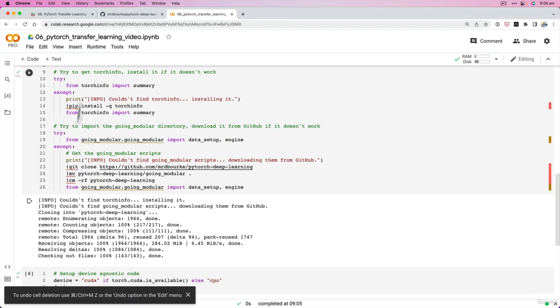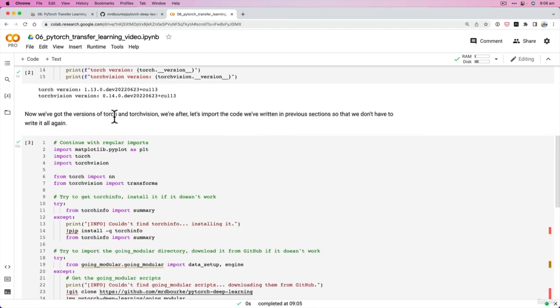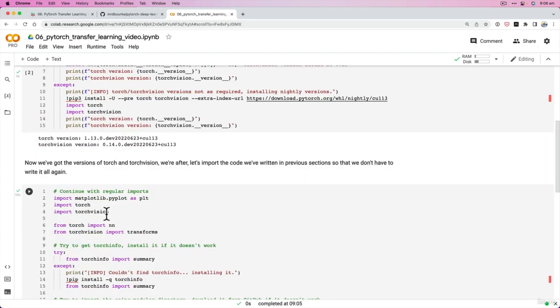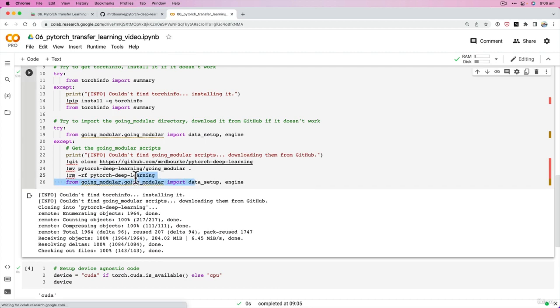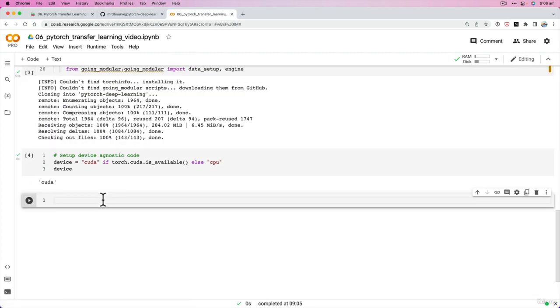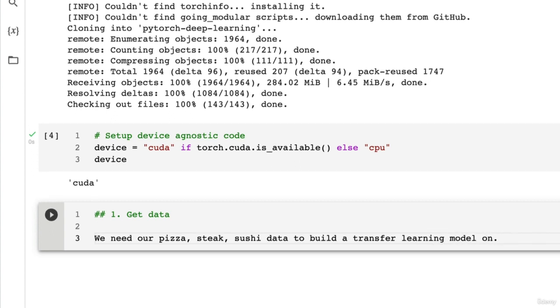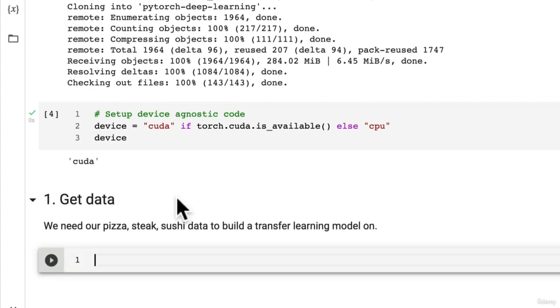So we've got our notebook set up. We're ready to do some transfer learning. Just keep in mind, if you take a break and come back to your notebook, you will have to rerun these import cells and getting set up cells. But we are ready to go. Let's now, in the next section, we're going to get some data. We need our pizza, steak, sushi data to build a transfer learning model on. So I'm going to leave that there, and I will see you in the next video.